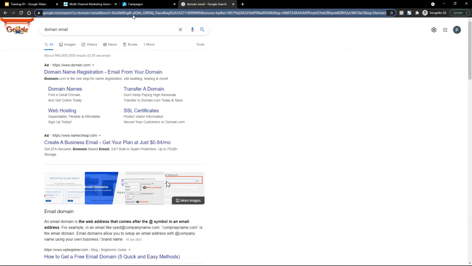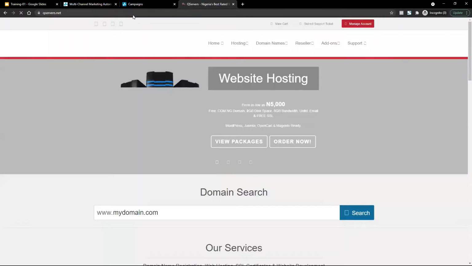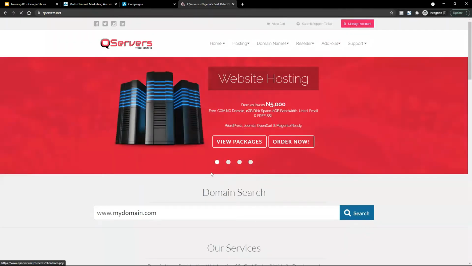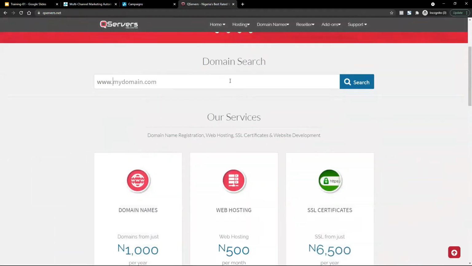Please, there are many options out there. You can use Q server. You can use Giga Layer. You can use Google Host. But let me use Q server. So I basically go to the Q server website and I search for a domain name. So let's look at domain search.